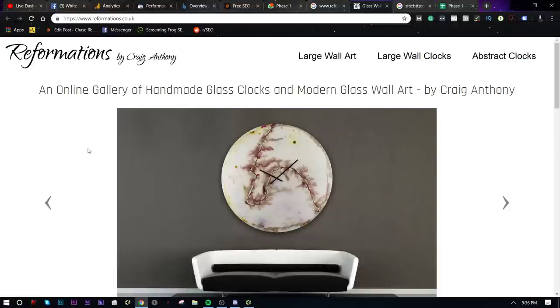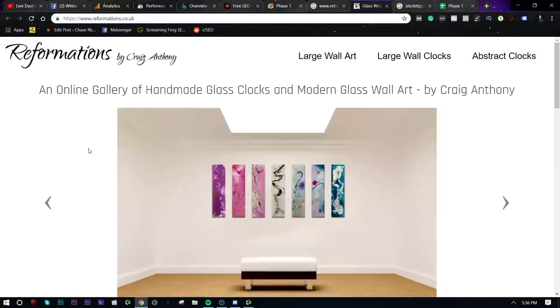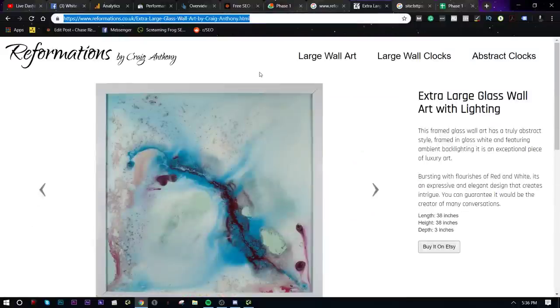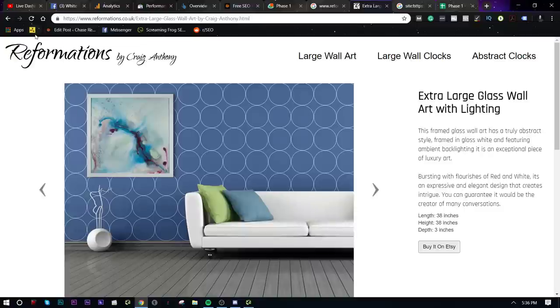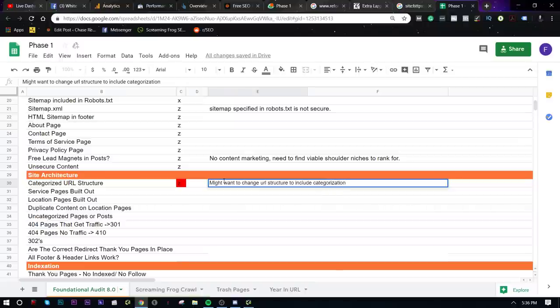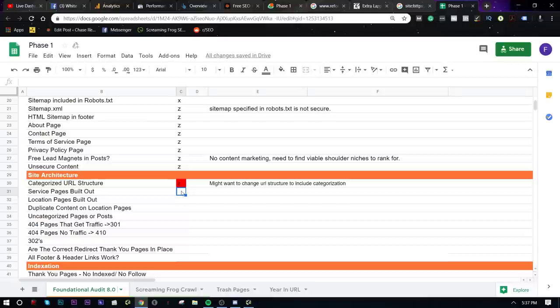If we look at the website itself, we do have some categorization here, but then of course the URLs lead to one file path down. So you might want to change that, but it might need a little bit more investigation. Service pages built out, location pages built out, this doesn't matter as much unless there are going to be those types of pages. Because I don't know this yet, based on phase two, phase three stuff, I'm just going to put X's.